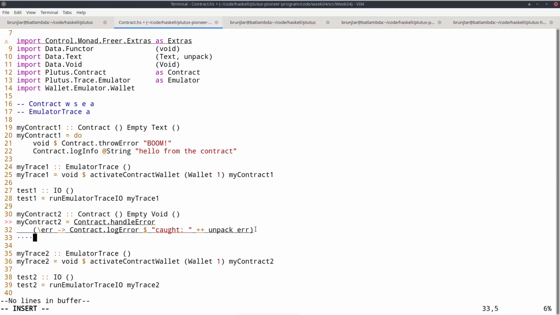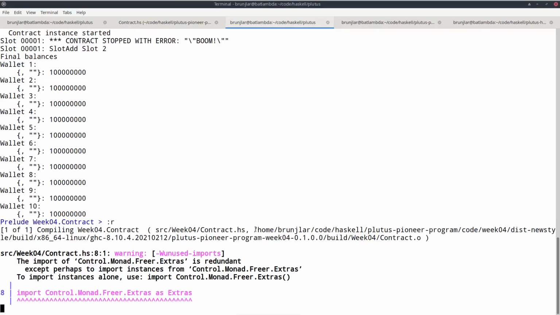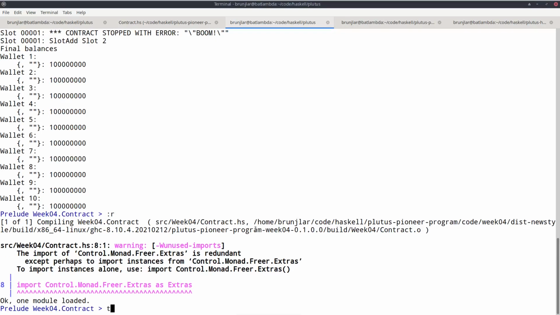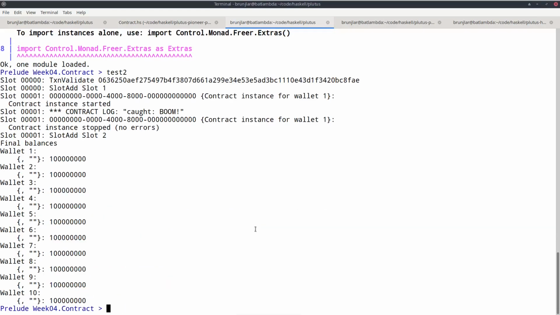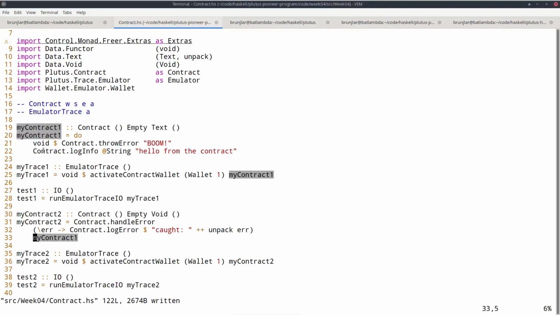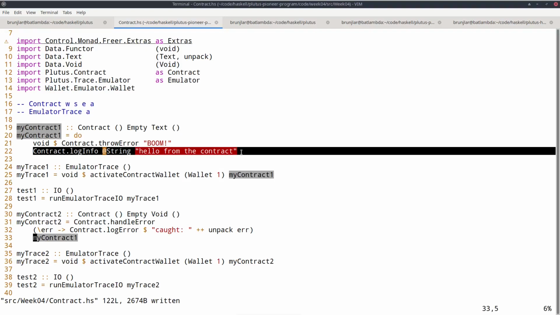Okay, and now I need the second argument, the contract I want to handle errors for. So my contract 1. Now in the REPL, if I reload and do test 2, I see I don't get an error anymore. So this contract 2 does not fail, but I do get the expected log message that I caught the boom exception. Also note that this is the only log message I get. So I still don't get this one.